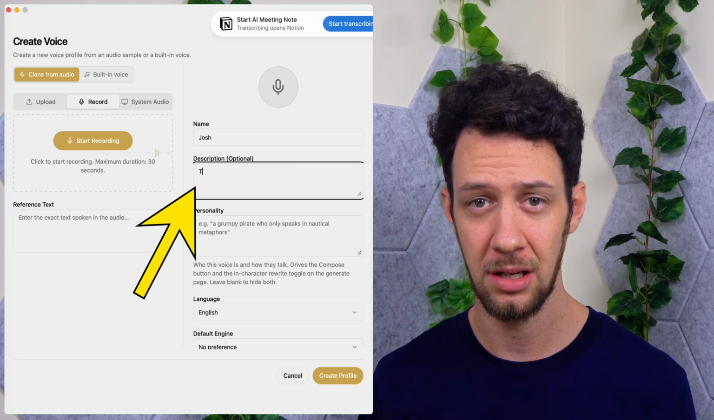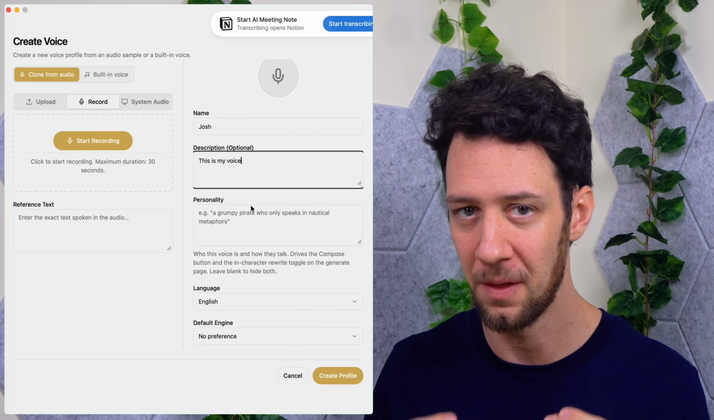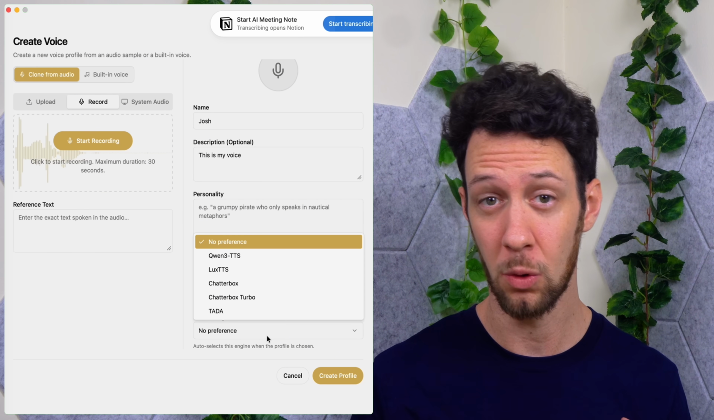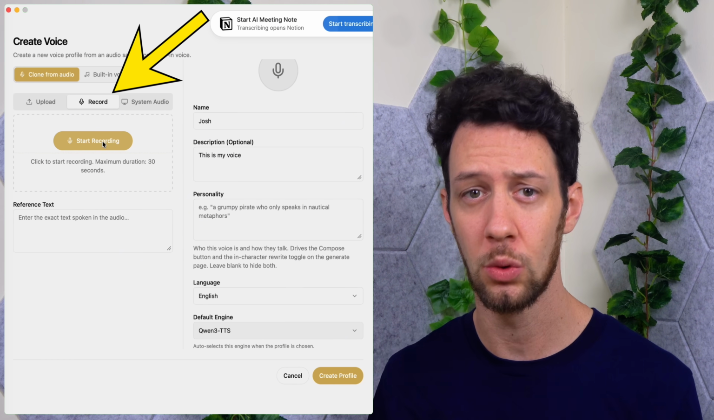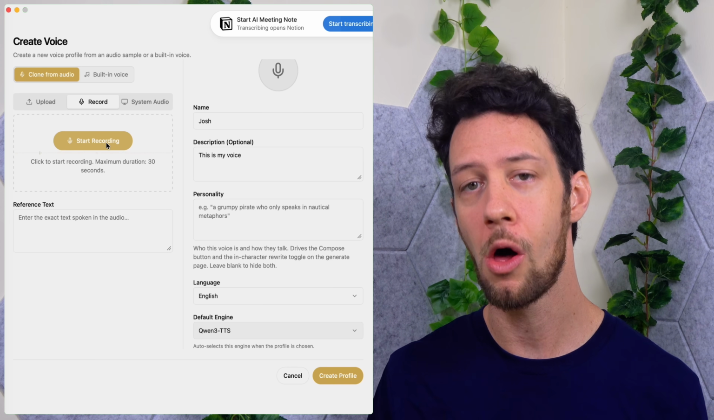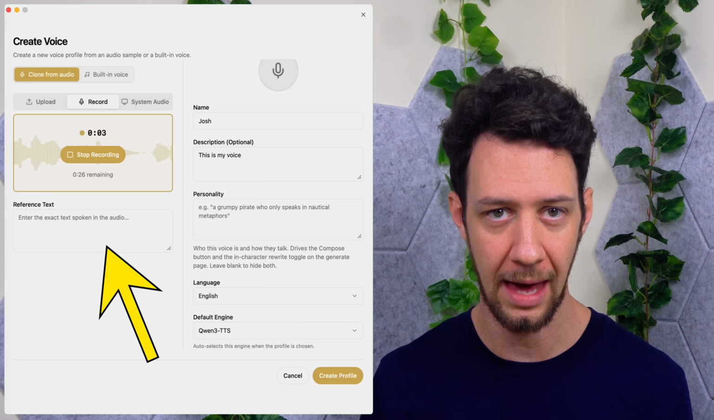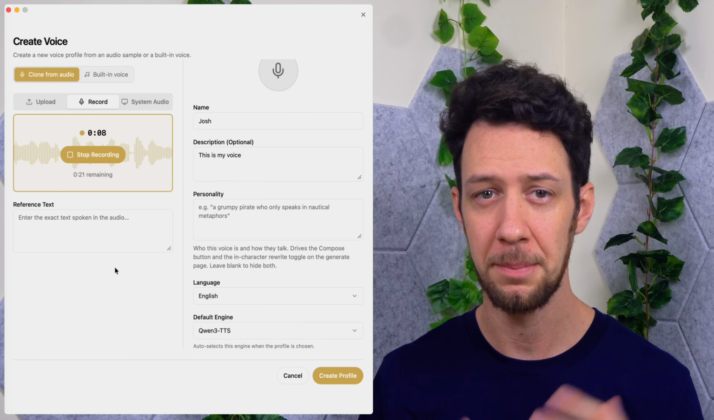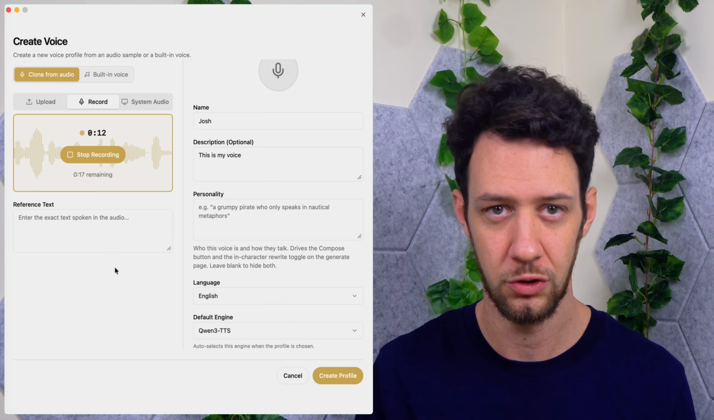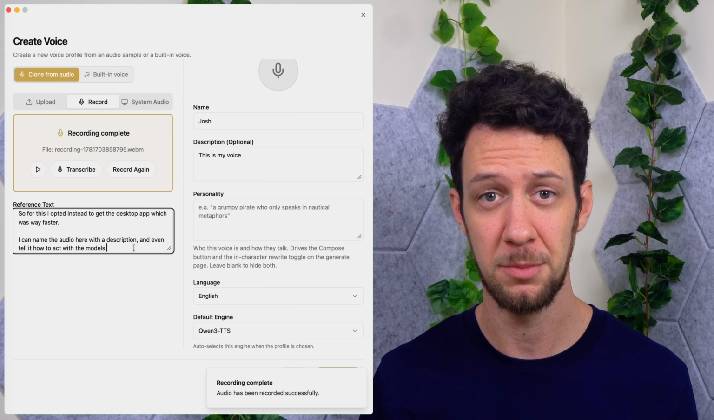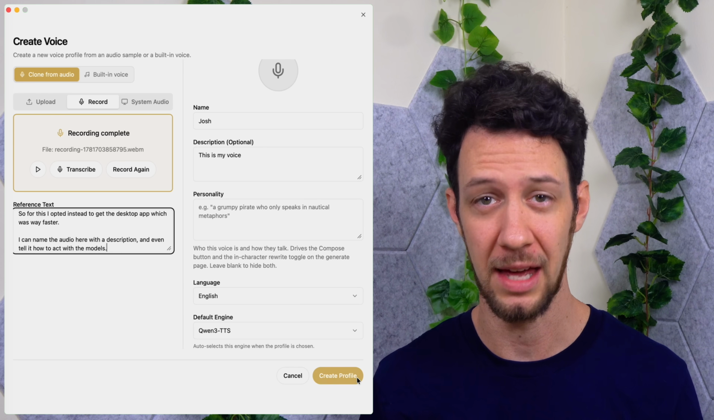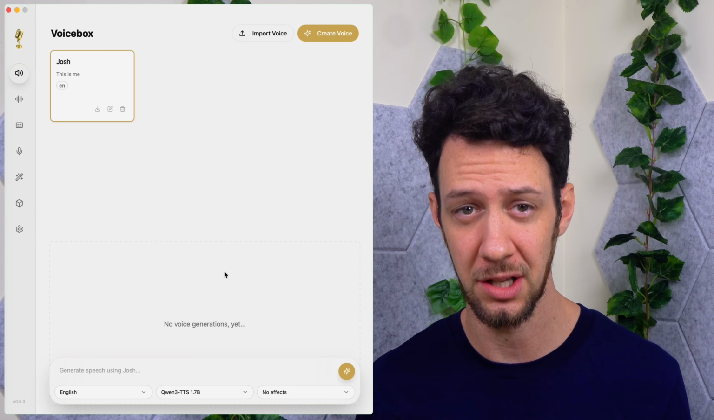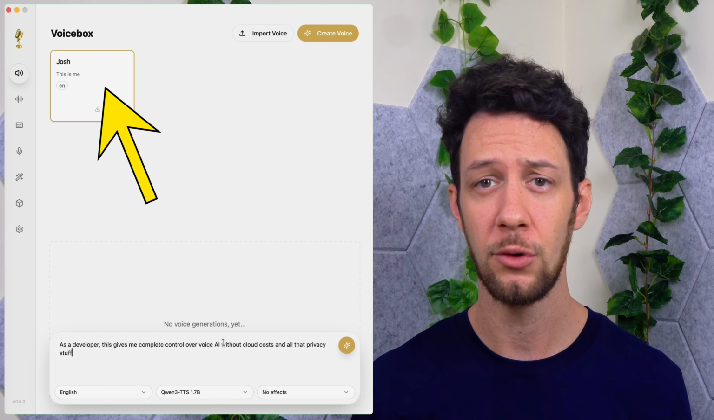I can add a description and even tell it how to act with the models. Then I can either record myself speaking or upload a short file for it to analyze, while also dropping in the transcription of that audio. Now I'll type a line that I would actually want to use. So maybe as a developer, this gives me complete control over voice AI without cloud costs and all that privacy stuff.